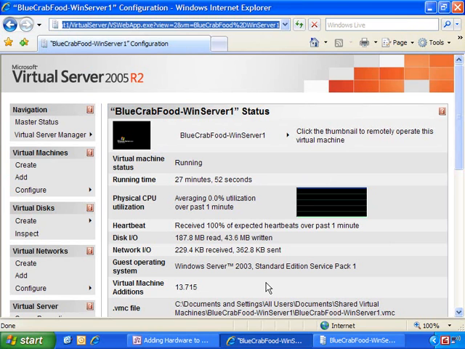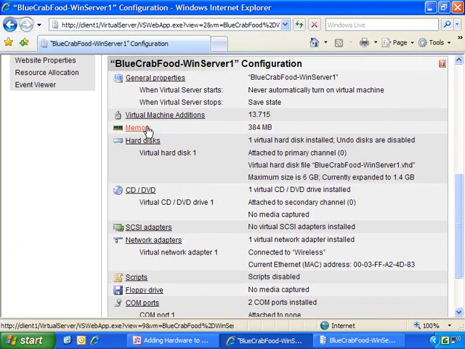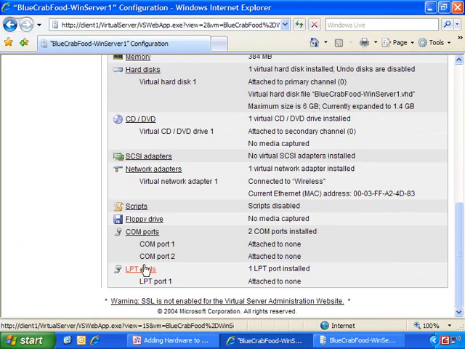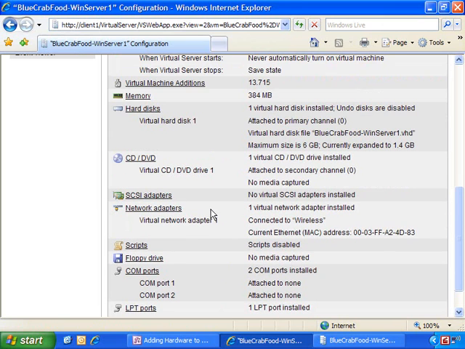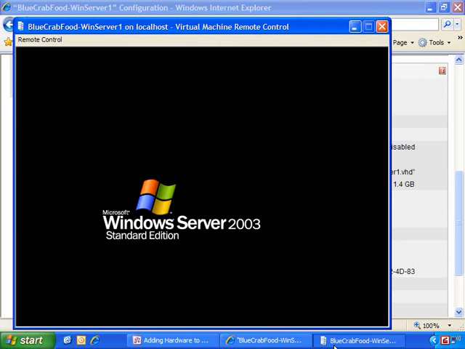So over here on our web-based administration interface for Microsoft Virtual Server, right here I'm in the status for our Blue Crab Food Windows Server. I can scroll down, and down here is the configuration for it. So here I have, again, memory, hard drives, CD, DVD, SCSI adapters, network adapters, floppy drives, COM ports, and LPT ports. So if I go into each one of these, this is where I would configure or add additional hardware. However, before I add hardware, really what I need to do is shut down this virtual machine.